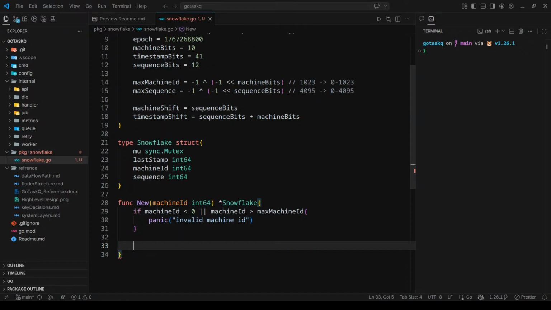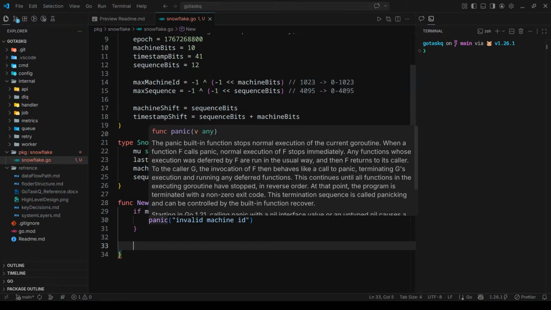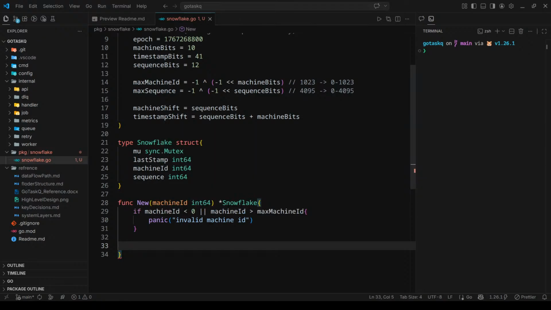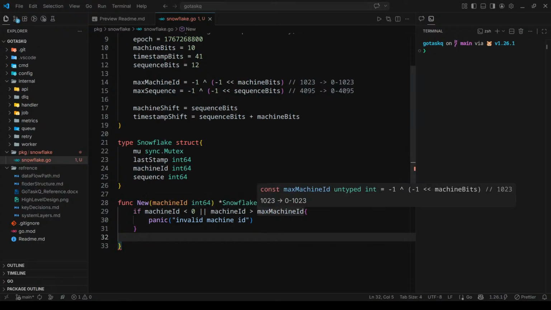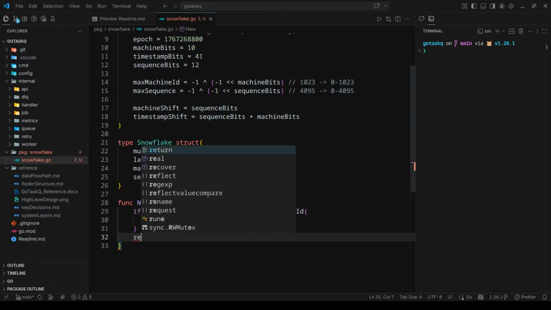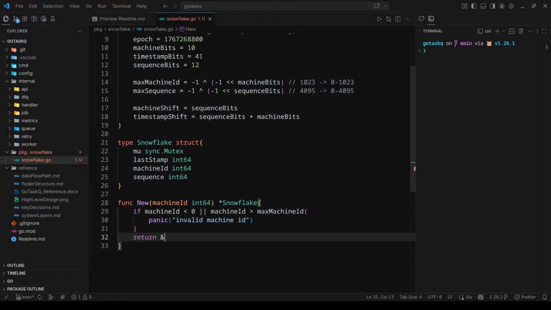This is unrecoverable as machine ID can't be negative or greater than this. That's the constraint. For that we just panic. We can improve it later. For now, let's just stick to panic. If machine ID is less than 0 or machine ID is greater than the maximum, then we will just return the Snowflake pointer with the machine ID set as the machine ID we have passed.